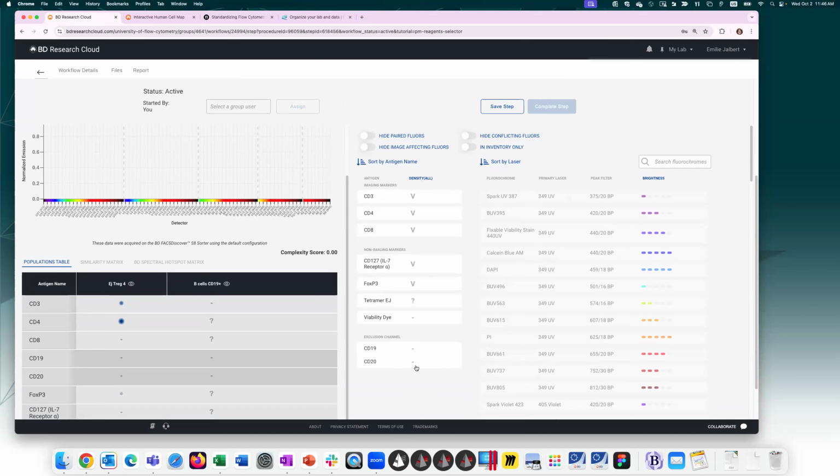The density here shows me the fluorochrome density, and because I have more than one population, it's showing me V for variable. But if I want to look at any one of these, I can click on the density here. It's going to show the EJ T reg density, or click again, it'll show me B cell antigen density, and I can sort on these densities. For example, instead of sorting the markers by antigen name, I can sort them by antigen density.